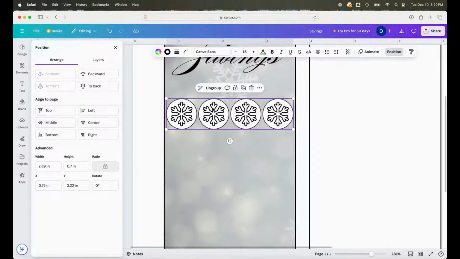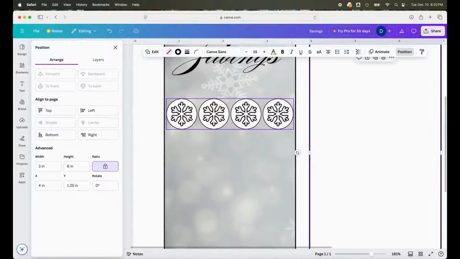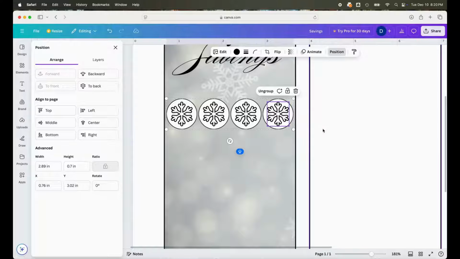So now I've got four. I'm grouping those, so now these are a group, and I am going to duplicate them. Well, I'm going to recenter them on the design. Then I'm going to duplicate them, and I'm going to create multiple rows.